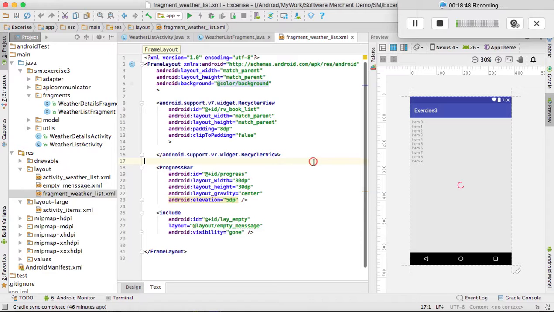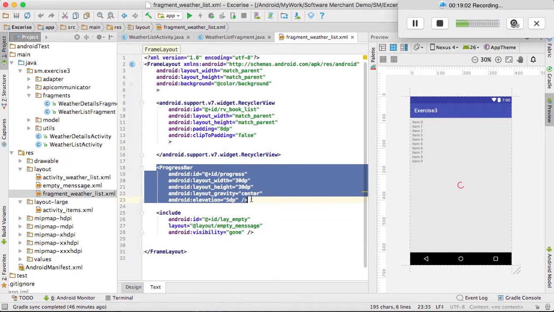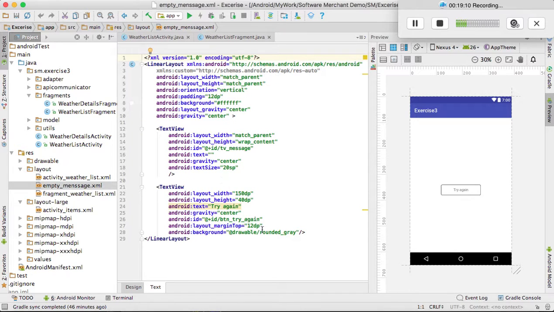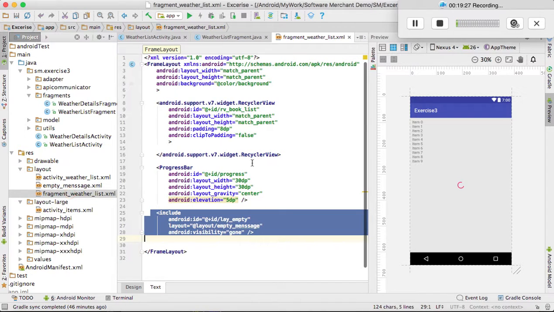Segment weather list. I have just imported this XML from the previous example, so it's the same listing API, a listing screen. This one is a recycler view, this one is a progress bar. Until the data loads, this progress bar needs to be displayed, and this is the empty view. As mentioned, in the empty view we have provided a text view and a try again button. The text view will display an appropriate message as per the response of the API, and try again will make the refresh call for that particular API. So we can utilize this directly here.